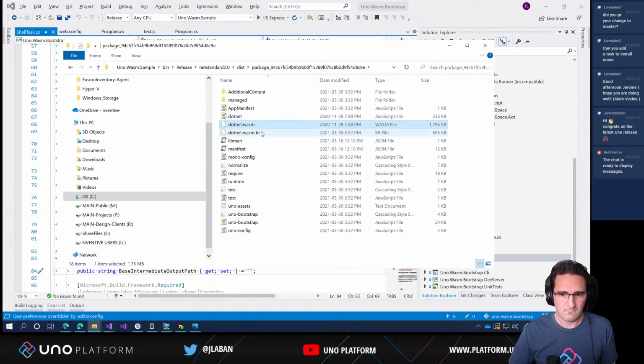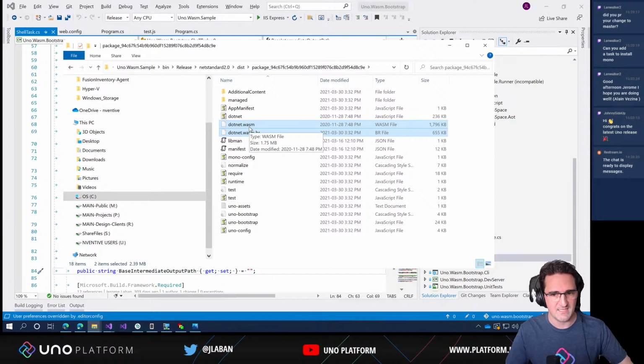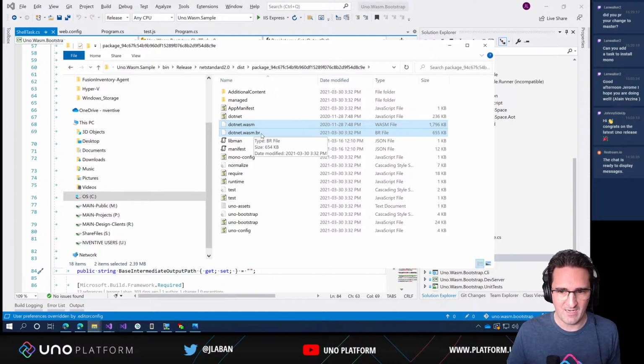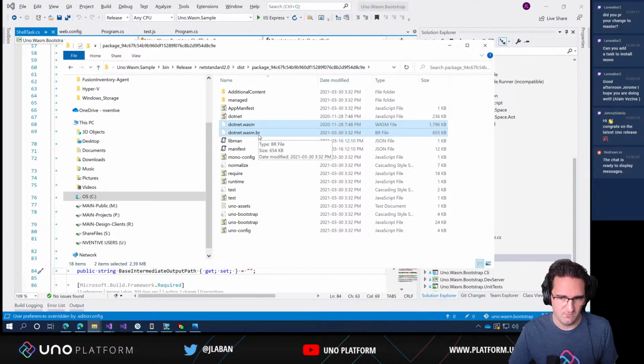So Azure Static Web App would take the content of that folder, and if the browser is asking for .NET.wasm, it will automatically try to find if there's a .NET.wasm.br file, and serve it as .NET.wasm but compressed, honoring the compression that was requested by the browser.